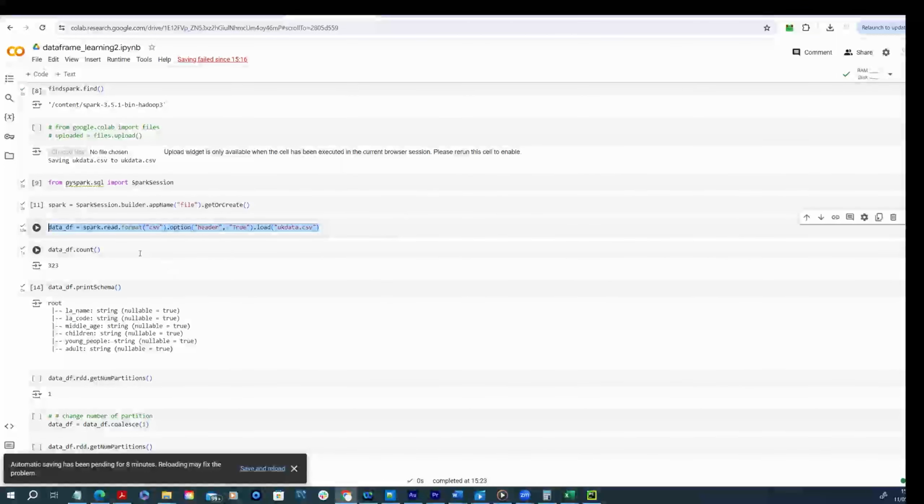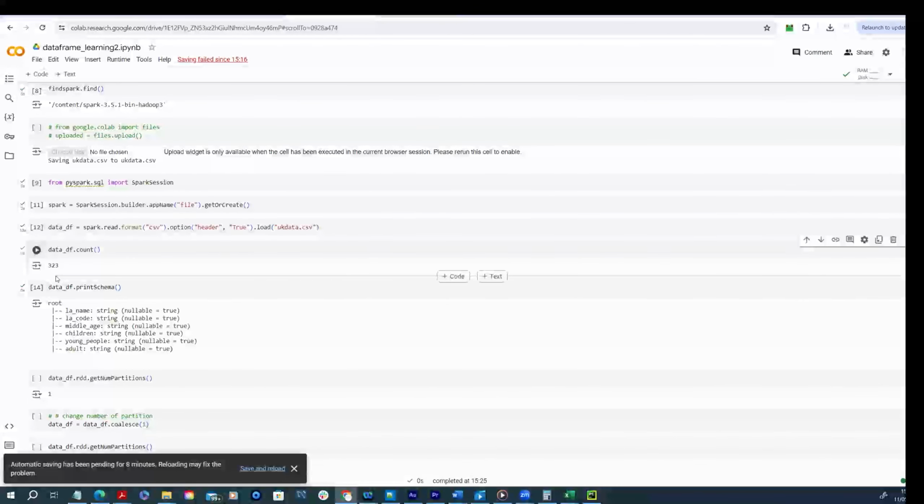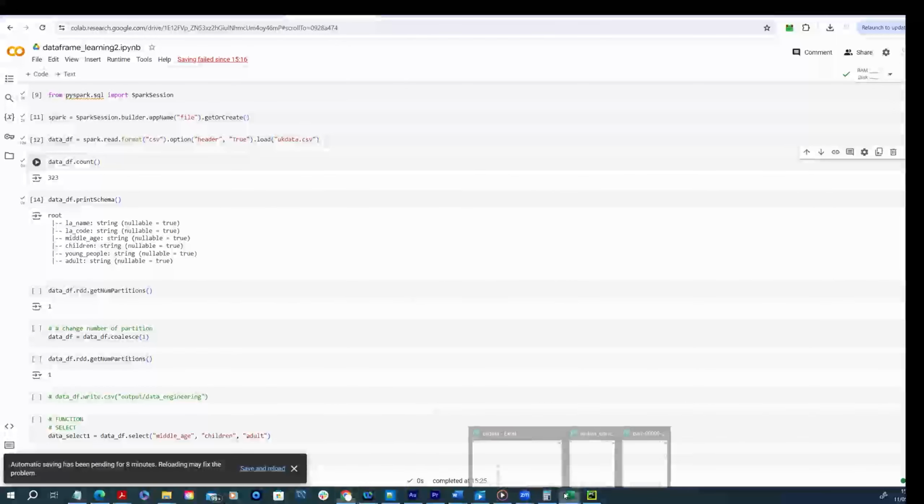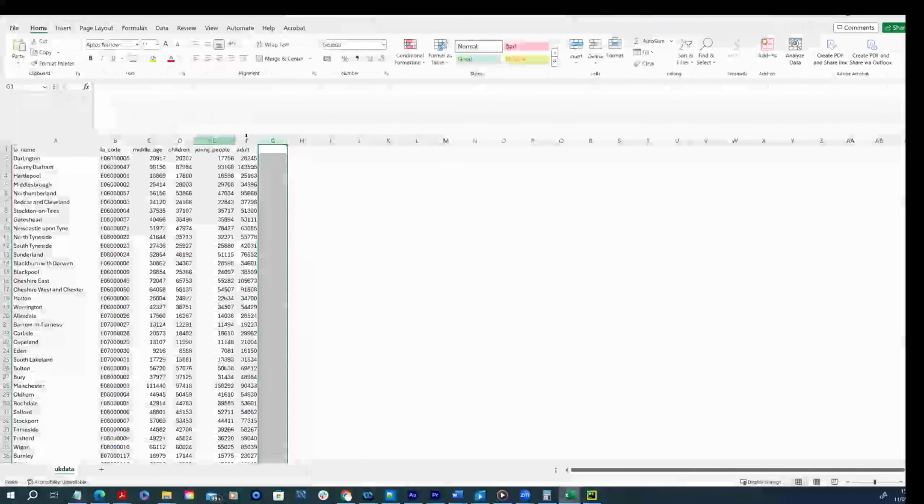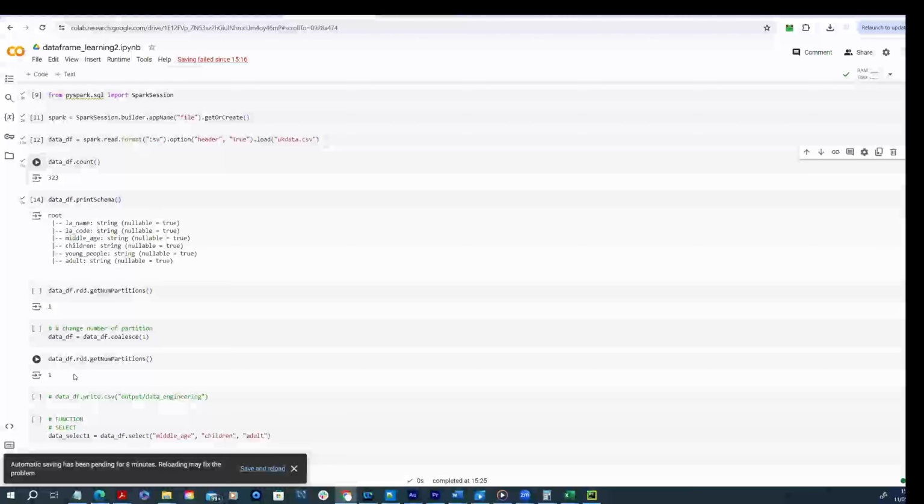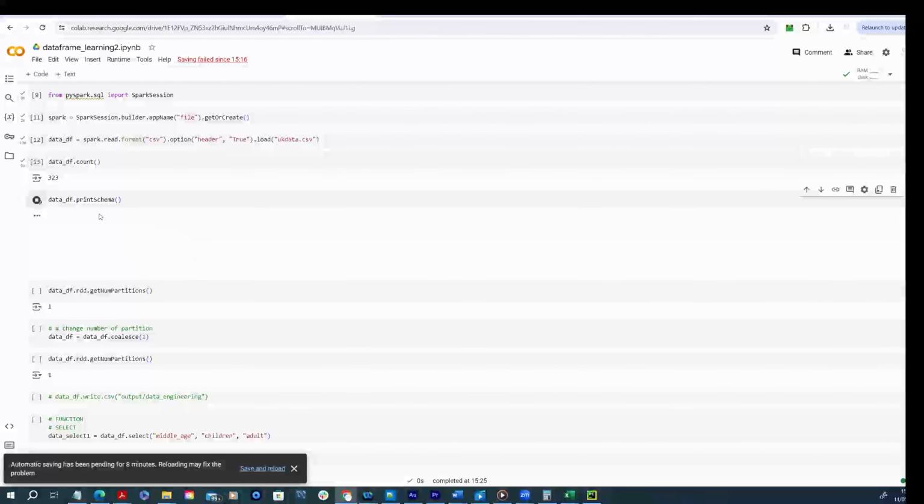Now, here we have read the file successfully. Then we count it, and we have 323 rows. Let me check it here. You see, the same thing. If you're familiar with Excel or CSV, you click here. How many did you see? 324, including the header. If we exclude the header, you have 323. So it's still the same thing, everything is perfect. It's correct. So let's print the schema.